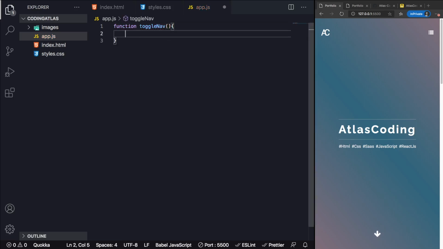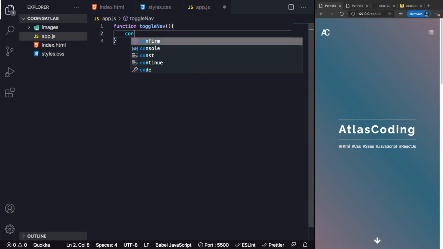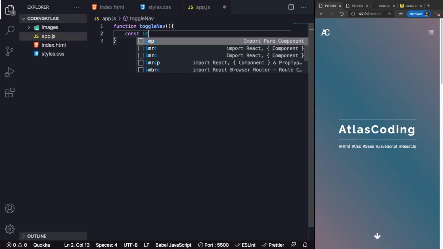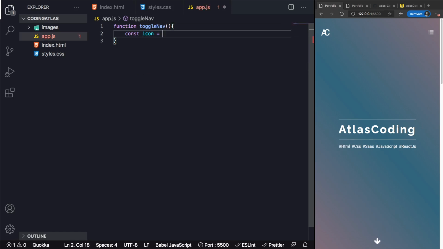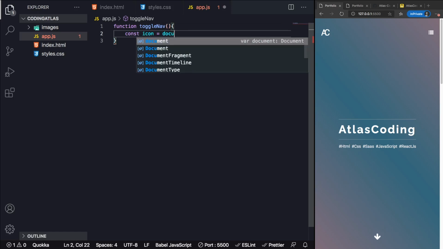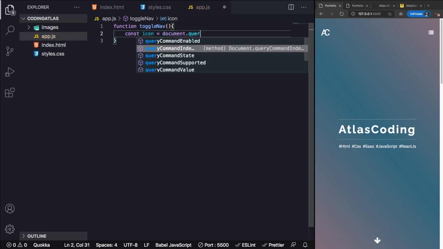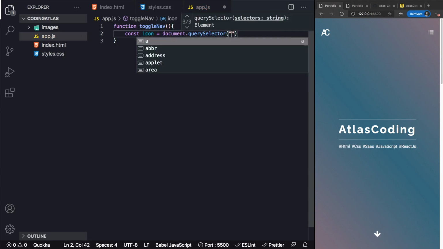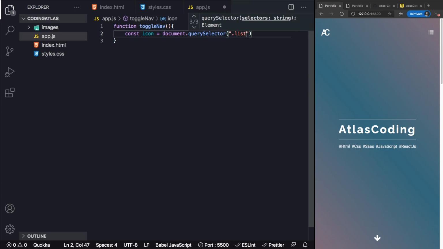All right, and this function here will have 2 variables. So the first const is going to be the icon, which means the icon that we are going to click on. So document.querySelector, and let's add the class name of list icon. So now we have specified the icon.